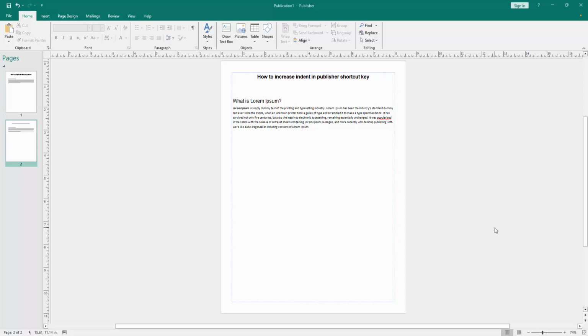In this video, I am going to show you how to increase indent in Publisher using a shortcut key. Let's get started. At first, we have to open a Publisher document and take some text. Now we want to increase indent using a shortcut key.